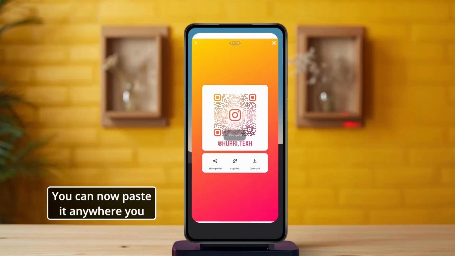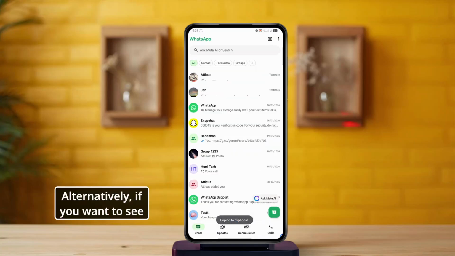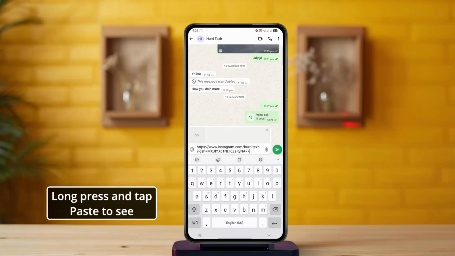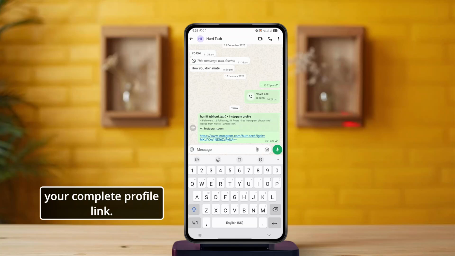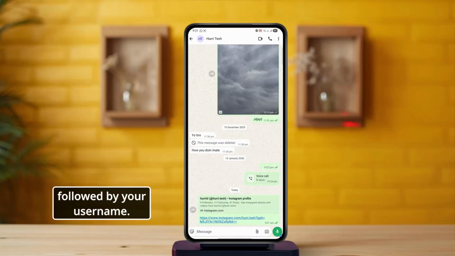You can now paste it anywhere you need, like a message or Notes app. Alternatively, if you want to see the full URL, open any text field like Notes. Long press and tap Paste to see your complete profile link. It will show something like instagram.com followed by your username.